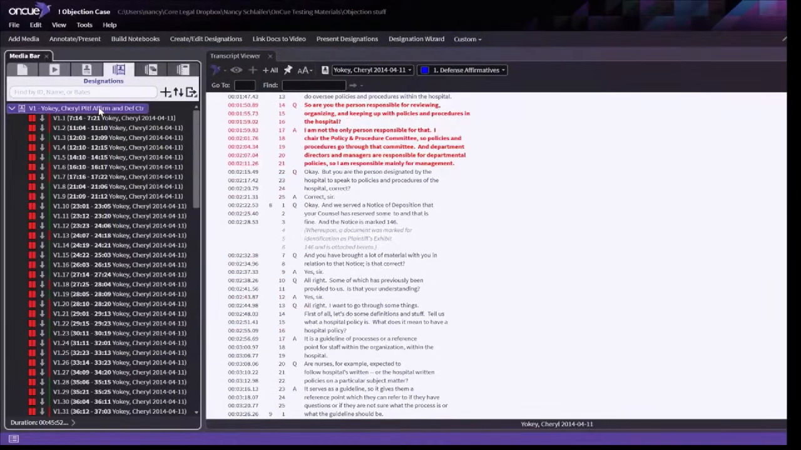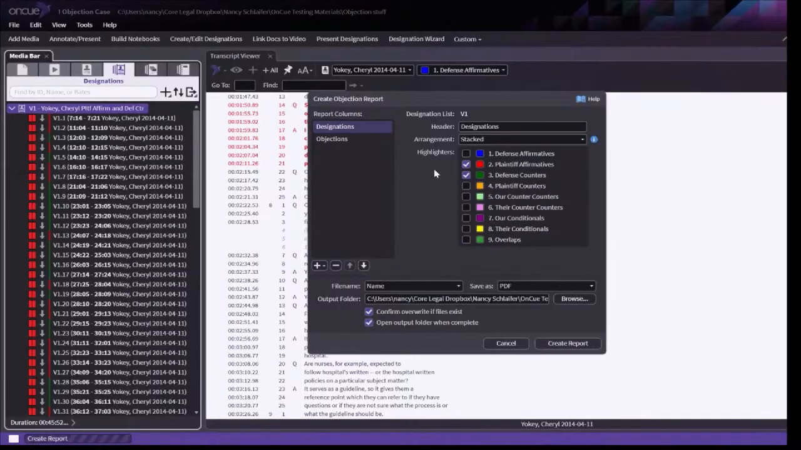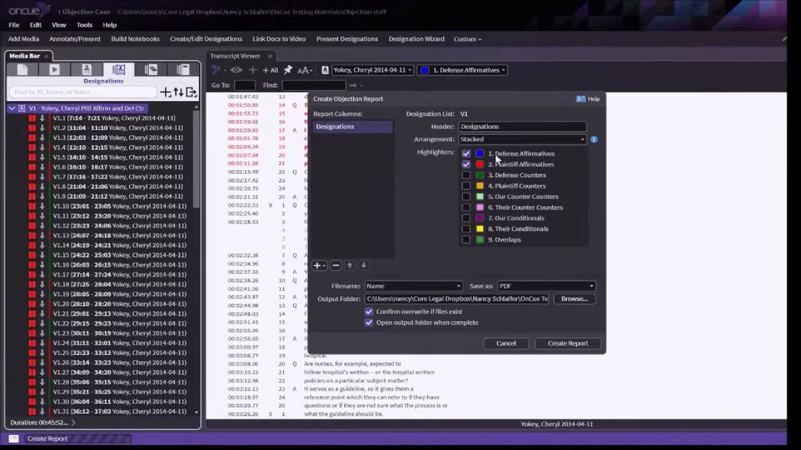So in my program, I can create an objection report. I have plaintiff affirmatives and defense counters. I want to make sure the default when you do this doesn't have any of this stuff. It'll have designations, and this is the default: plaintiff affirmatives, defense affirmatives. That's not what I have over here. I have plaintiff affirmative with defense counter. So I want to make sure that I take that off and put on defense counter. These are the designations. This is what we're selecting for. We will run this report with these designations, and whatever matches these page and lines will show up.